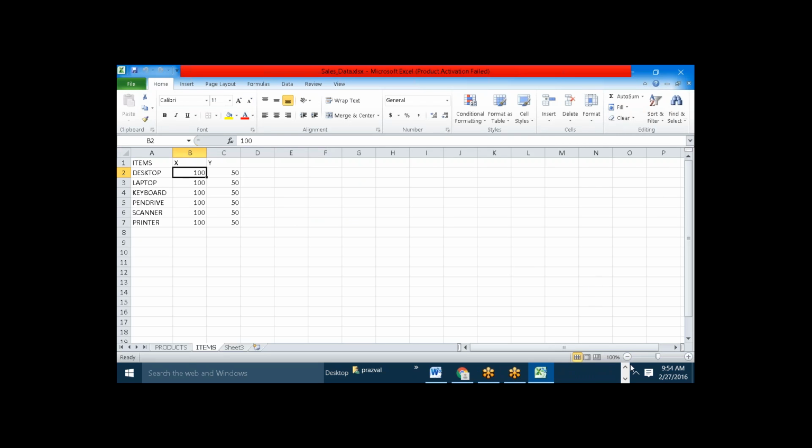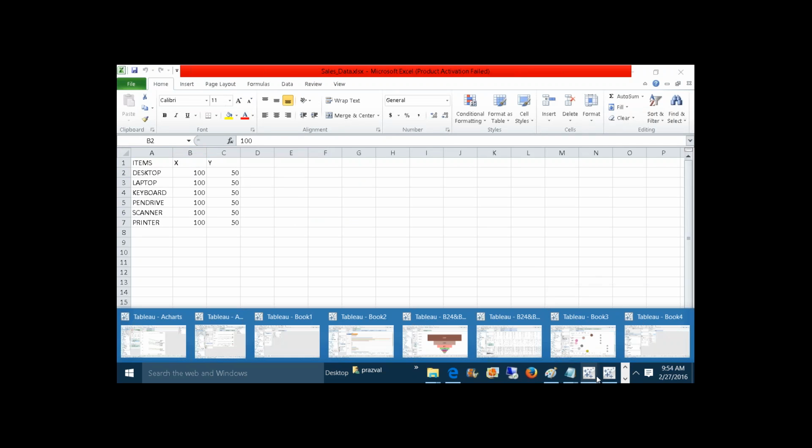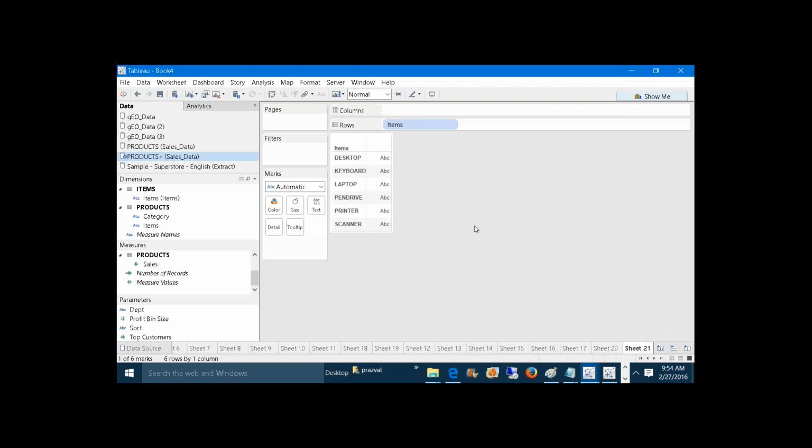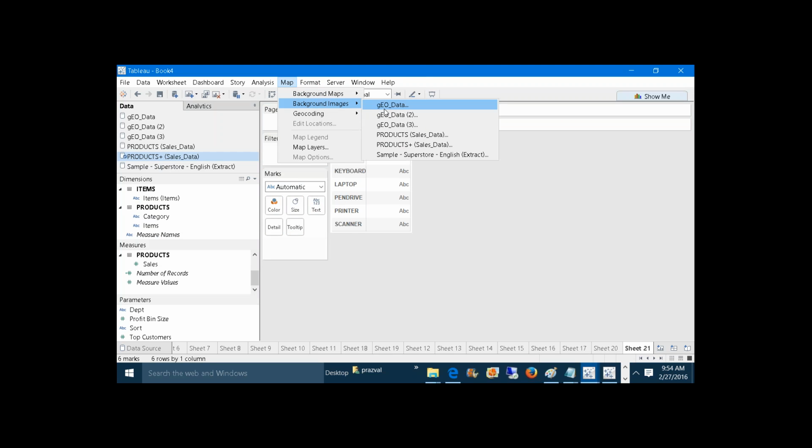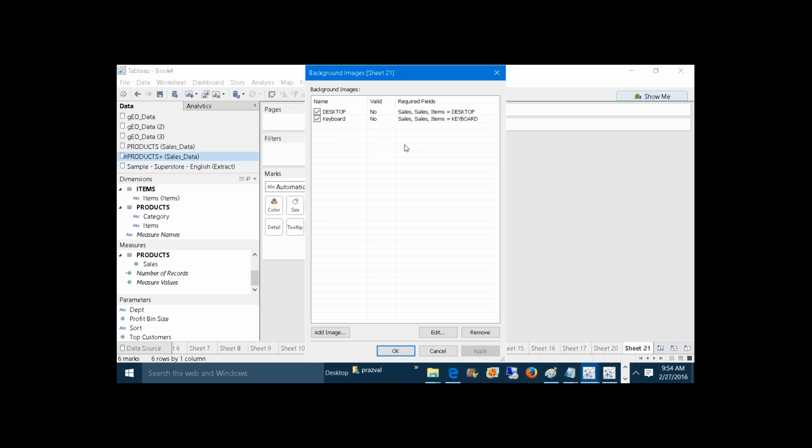Okay. So if I go to the visualization, now it is not showing which item I have taken there. Let me remove this item once. Drag this item. It's not showing the image. Let's go to the map, go to the background images, go to this product plus sales.